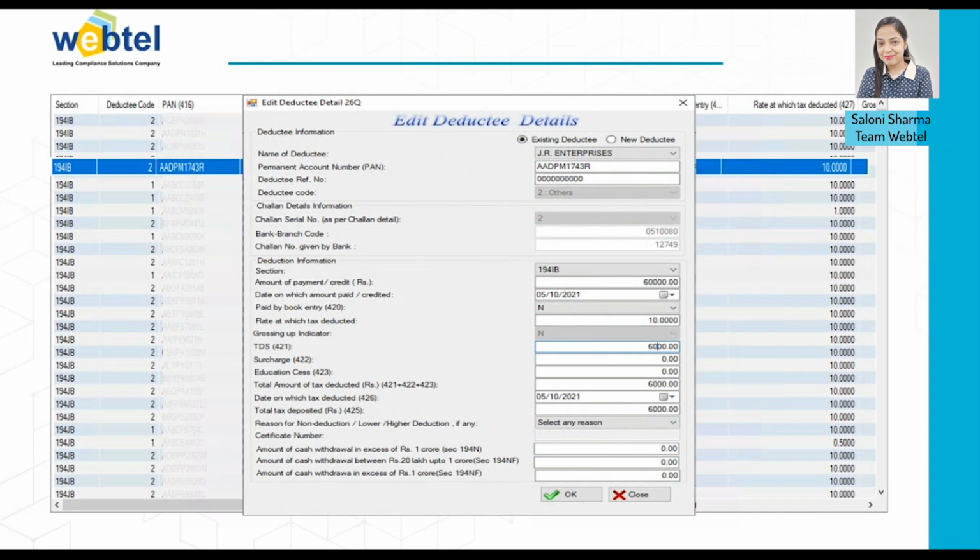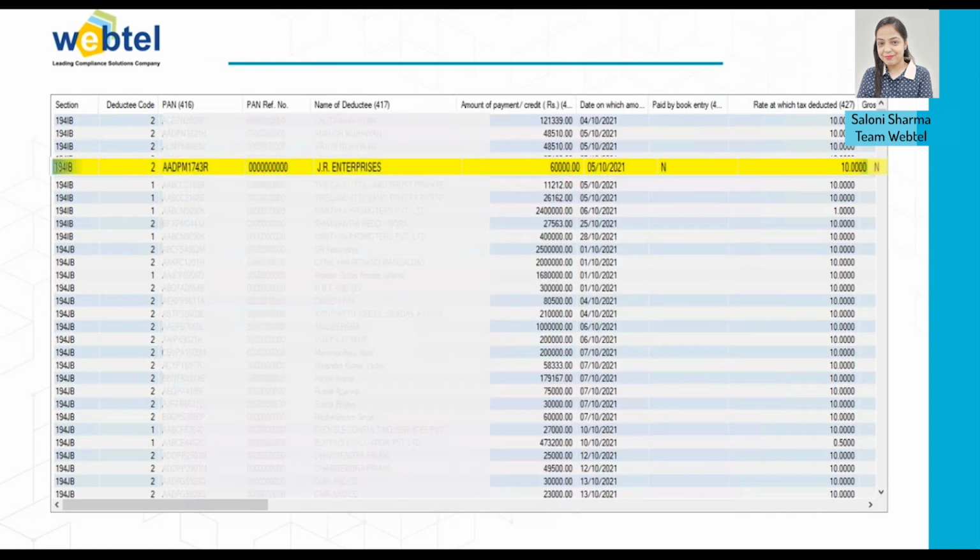After clicking on OK, the entry will be highlighted in yellow color. So this is the process to make any changes in the existing entry, or to modify or edit any entry in the consolidate file.